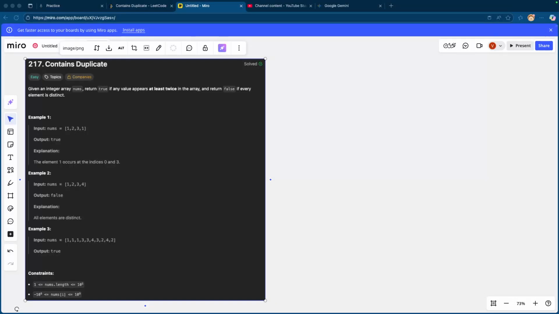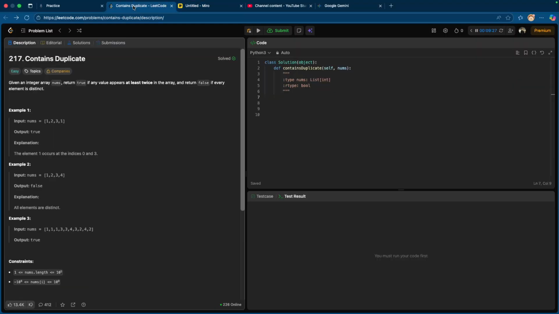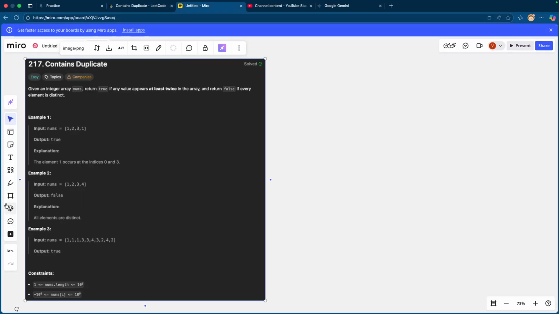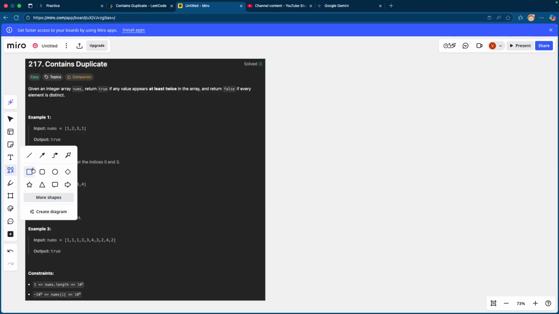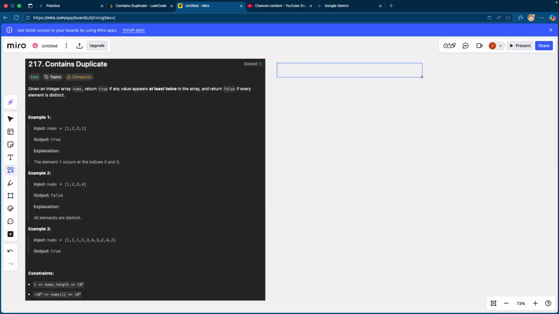So now let's solve problem number 217 over here. And the problem is basically given an integer array. 217, Contains Duplicate. Let's make an array over here. This is the array. Okay, given an integer array nums, return true. This is the array over here. Just add some lines over here.